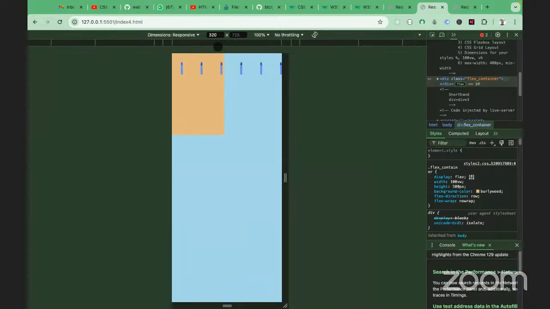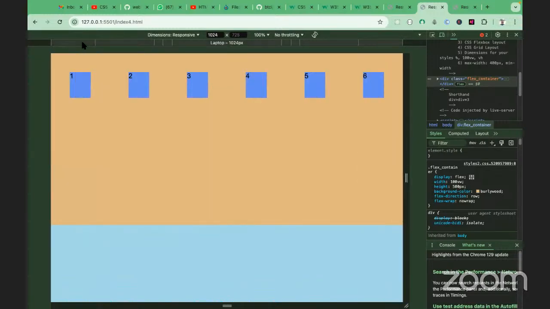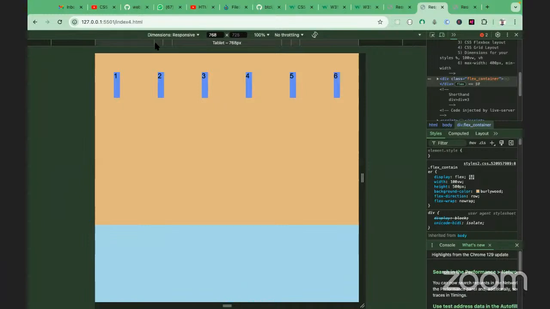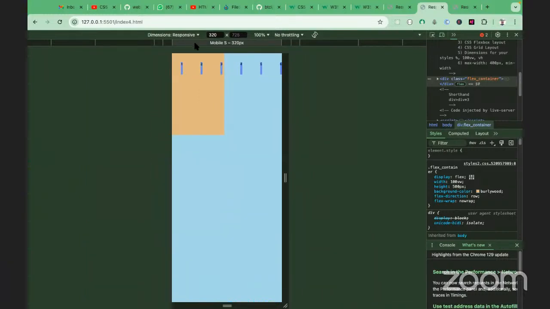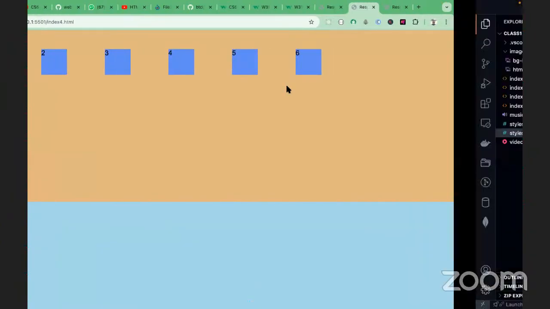Let's see. So can you see? Can you see that? Look at how the elements now look. It doesn't look nice at all, but it looks nice on a desktop or on a laptop. But at this point, see how it looks. So we don't want this, right? Because when we shrink it, when we make it normal, it looks very nice. But as we keep shrinking it, it looks awkward. So what do we do? Flex wrap will help us.